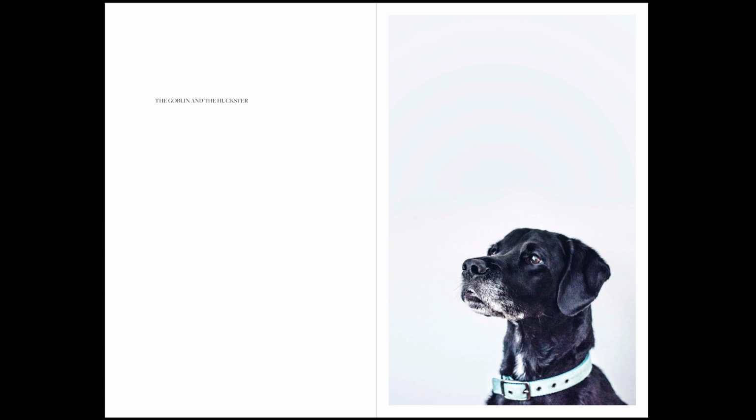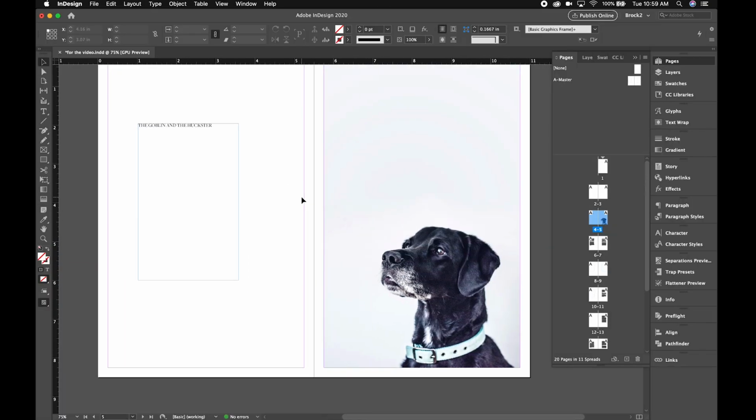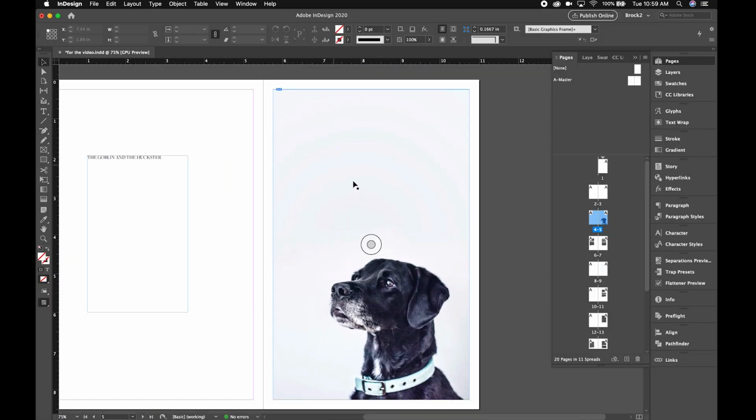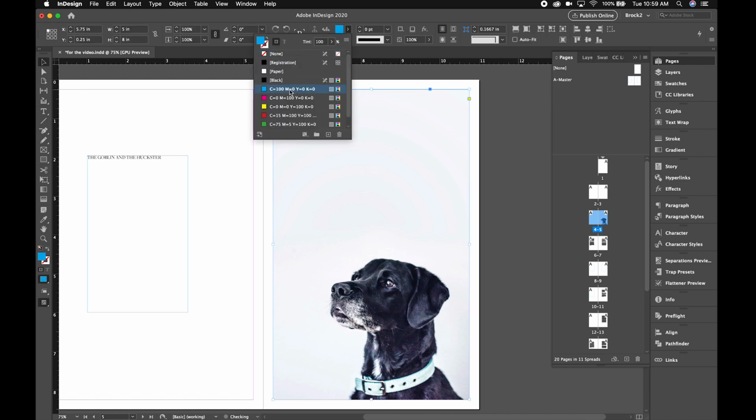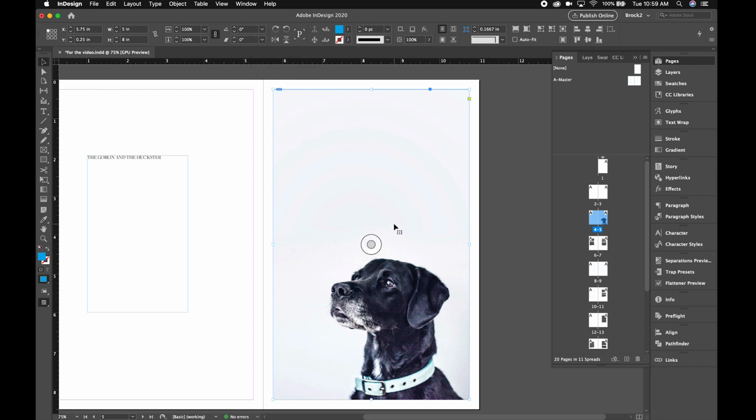Now, if you wanted to recolor this, I can hit Escape to get back into my pages. You can't do any recoloring here in InDesign. You'll see if I click on the image, come up here to my color palette, click a color, nothing happens. So in order to change this image at all, I would have to take it back into Photoshop, make the corrections there, then bring it back into InDesign. Something that's worthwhile depending on what you're working with, but in our situation, we don't want to do that. So let's go ahead and delete this.